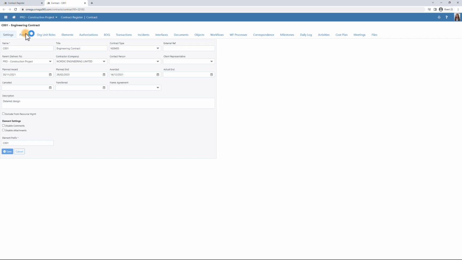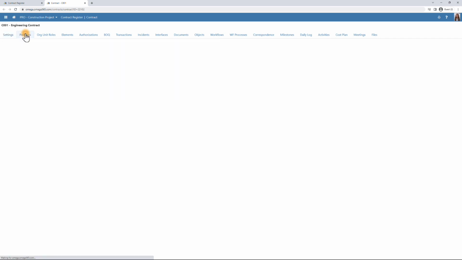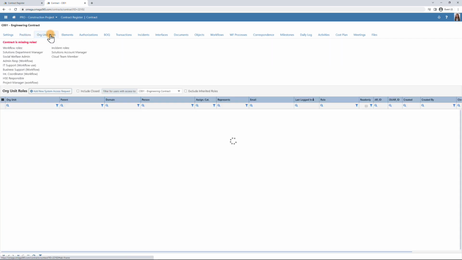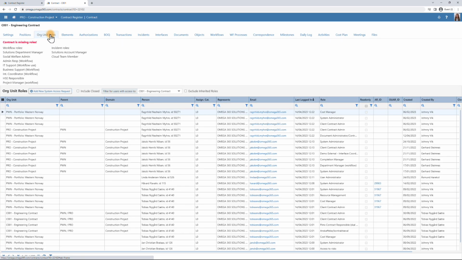You have an overview of all positions linked to a contract. Here you also have the possibility to register new positions. In org unit roles, you have access and roles given at an org unit level. And here you can also create new access requests.